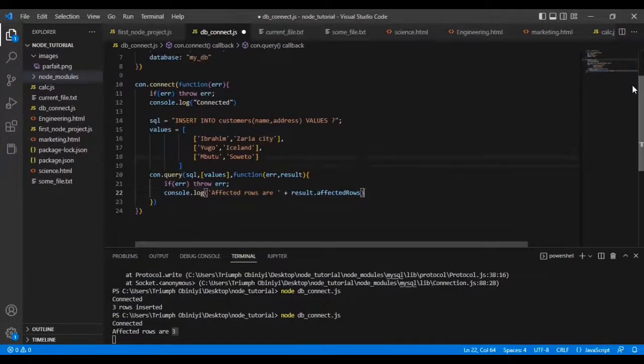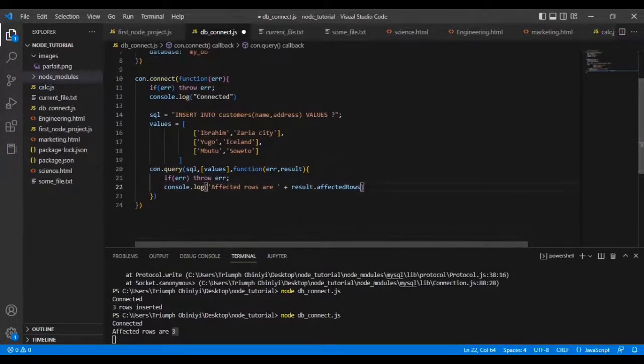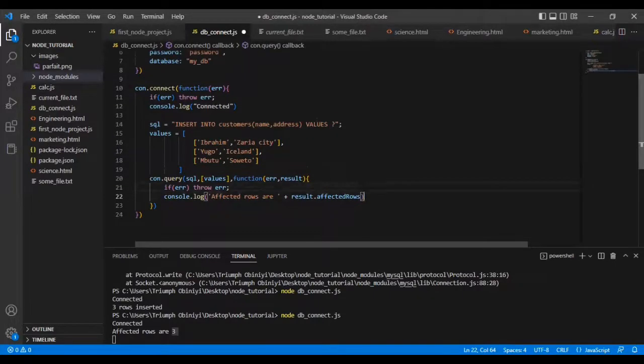Yes. So that's how you insert into your database. So in the next lesson, we're going to be seeing how we can retrieve data from our database and how we can see our data visually.